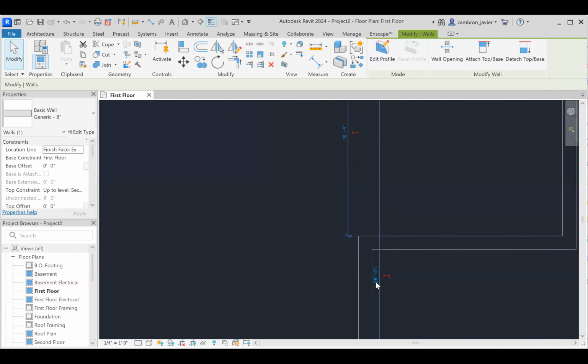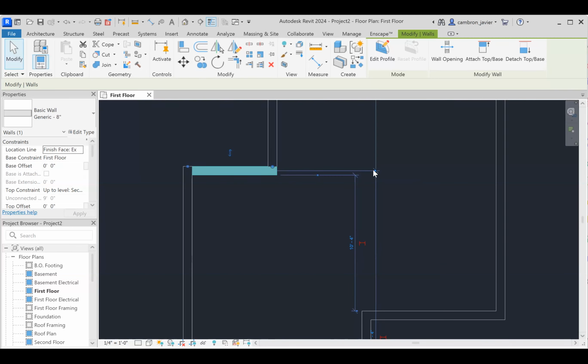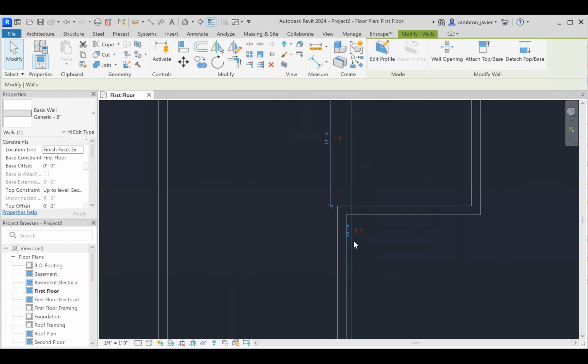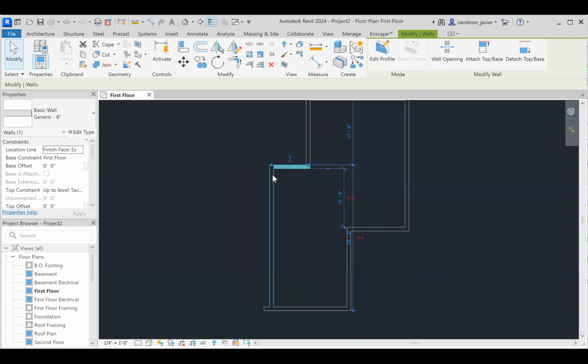So this right here tells me it's 25 feet 4, but that's to the center. So now I'm going to have to click and drag and move this across over here. And that says it's 25 feet 8. Okay. So then that means that this wall is correct.